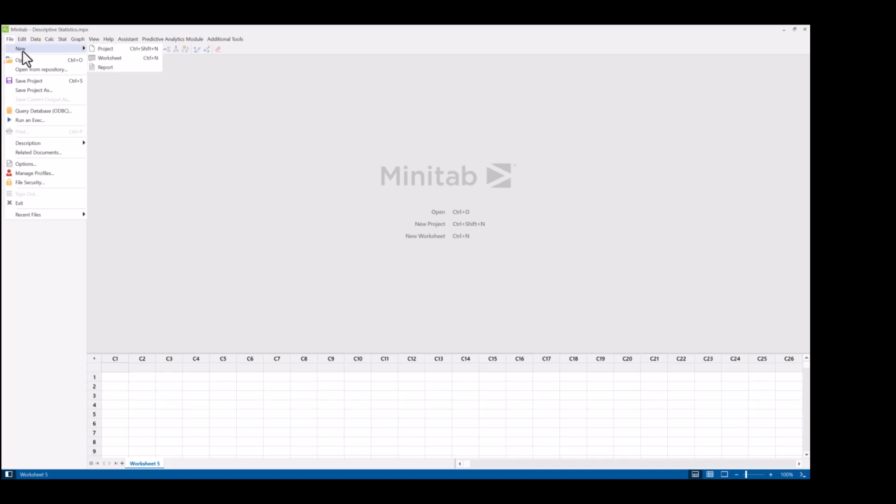If you want to create a new project, you want to open a new worksheet at the bottom there, or you want to open a new report, you can actually have a report here. Whilst you are running your output, you are putting what results you want into your report, and after that you can send it over to Microsoft Word to do more of your editing there.